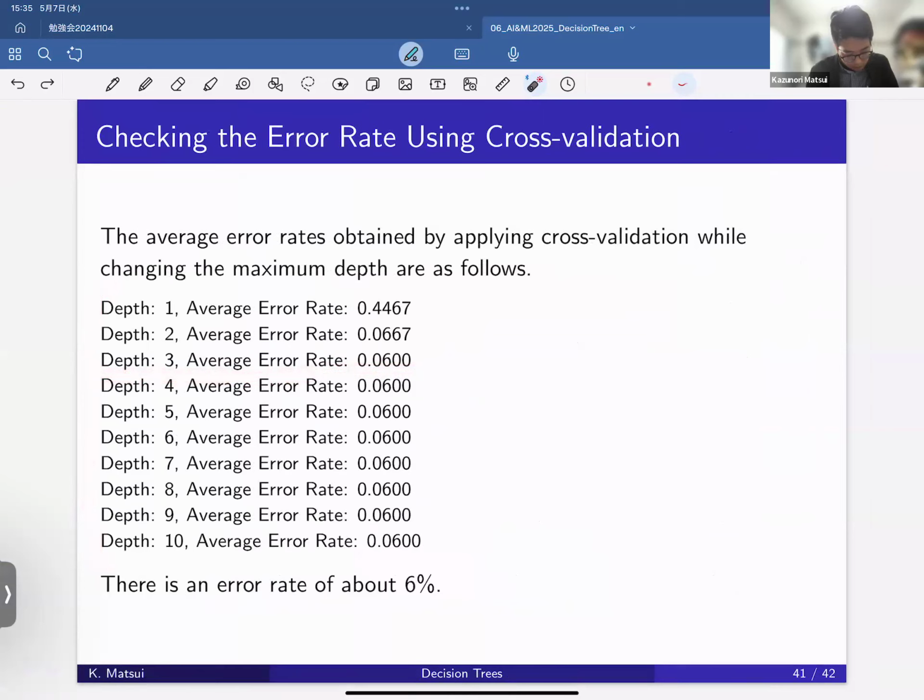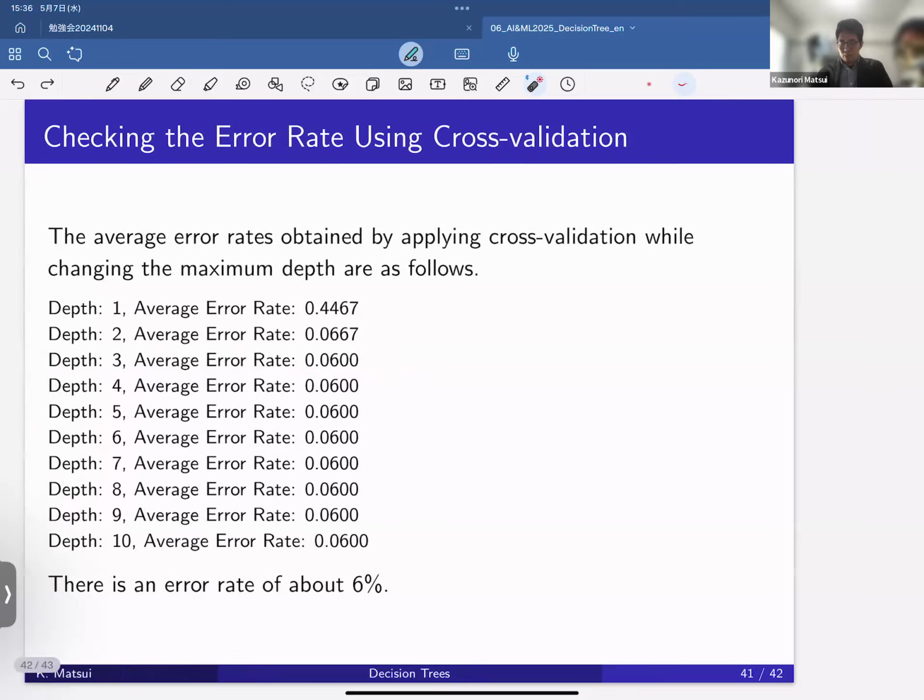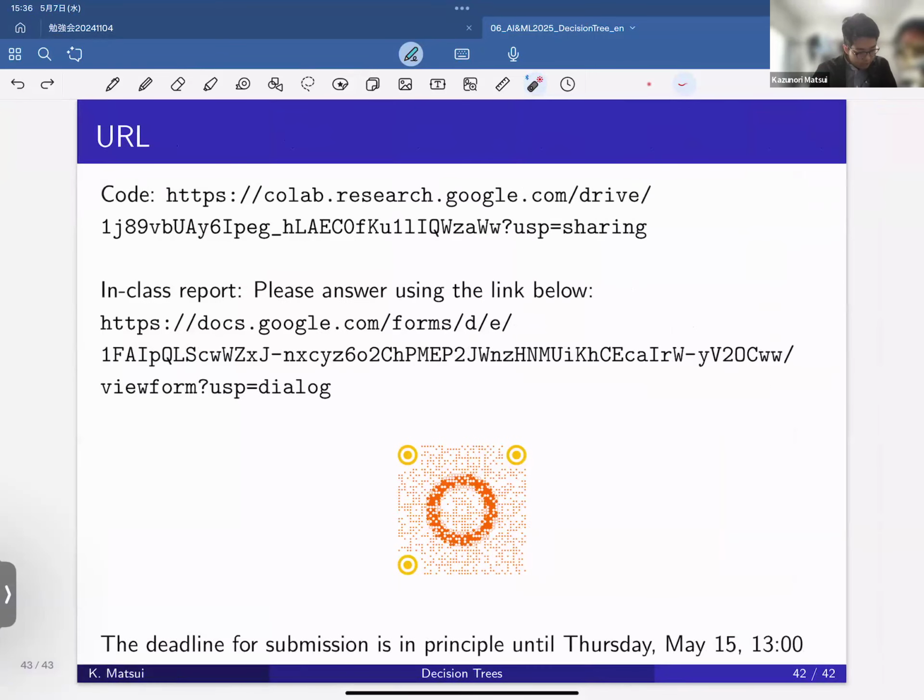However, even at the best, there is still an error rate of about 6%. Whether we consider this small or not, it's a relatively large error rate. Okay, now let's explain the code for the decision tree.